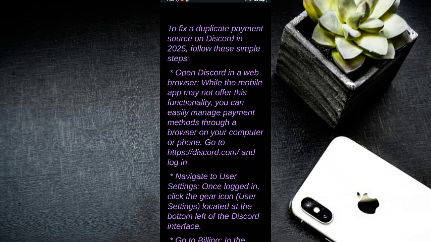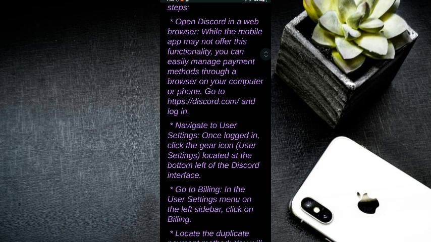Today I'm going to walk you through how to fix a duplicate payment source on Discord in 2025. First thing you need to do is open Discord in a web browser. While the mobile app may not offer this functionality, you can easily manage payment methods through a browser on your computer or phone. Go to https://discord.com and log in.